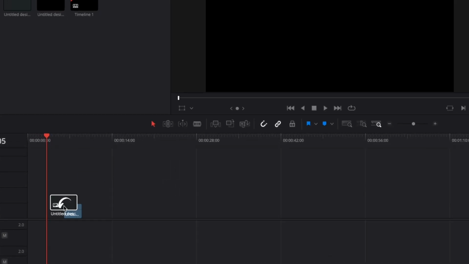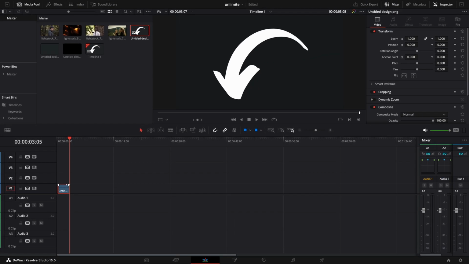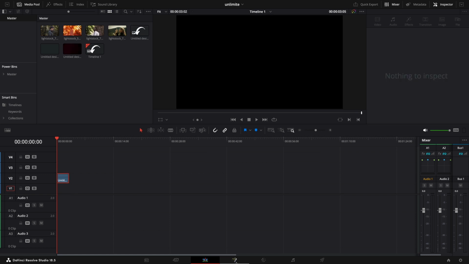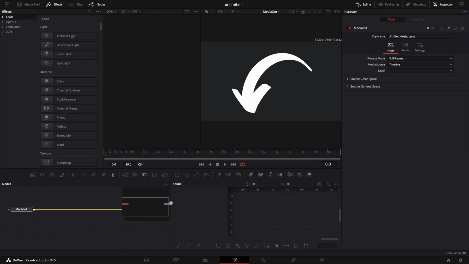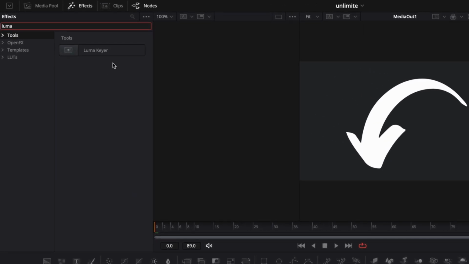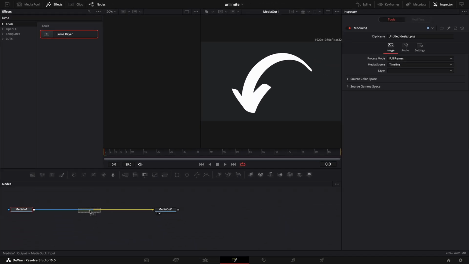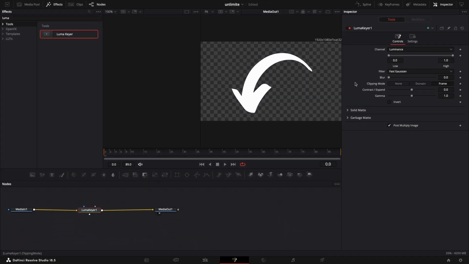And lastly, we have the still image of our arrow, but we want to transform this into a motion graphic. So we'll be following the same previous step, and we'll be going into Fusion and removing the background. We'll search Luma here and place it between our clips. Now this is pretty easy for this one because of the contrast between the arrow and the background. Now we'll be doing some animation.